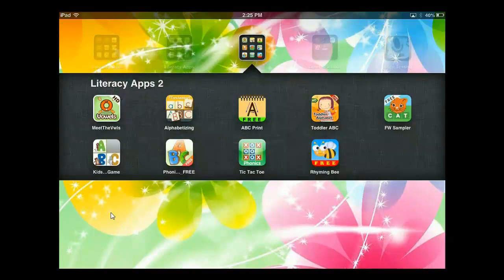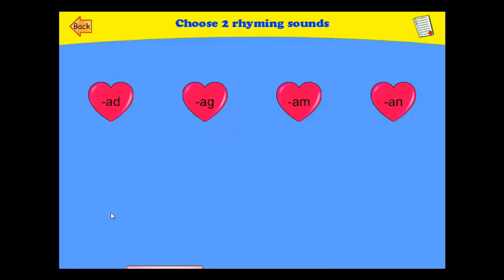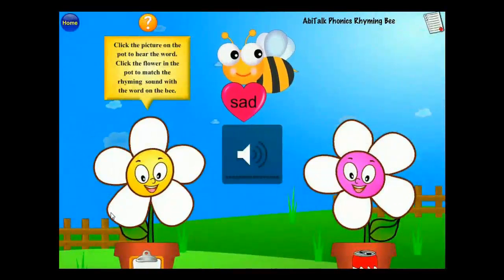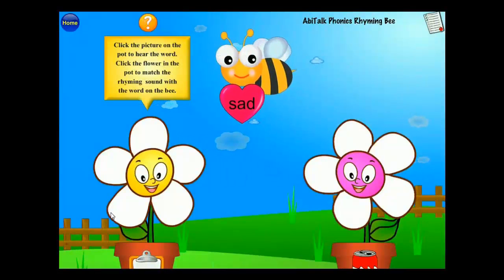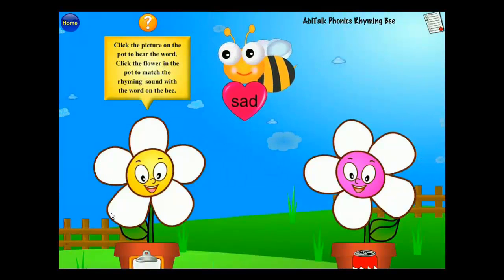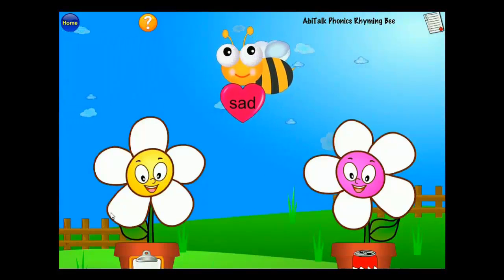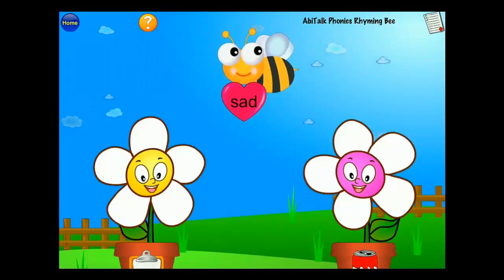And what about rhyming? That's another thing that we like to do and work on, word families. So which word families would you like to work with today? Let's do AD and AN. Click the picture on the pot to hear the word and click the flower in the pot to match this sound. So sad, and if I click down here, this says pad.